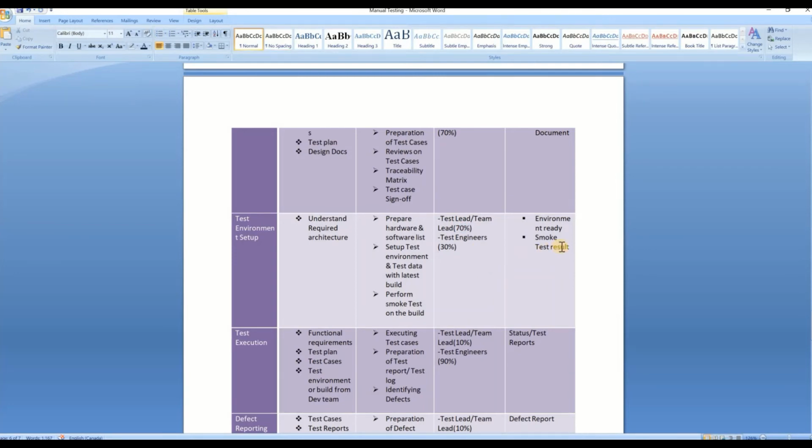And what's the output? The output is that your test environment is ready and up to date, and you will have some smoke test results. That's the output of this phase. If the smoke test all passes, it means your environment is good, and you can go further and deep dive into more testing there. If it fails, then you don't have to waste your time. You can work on those specific failures.